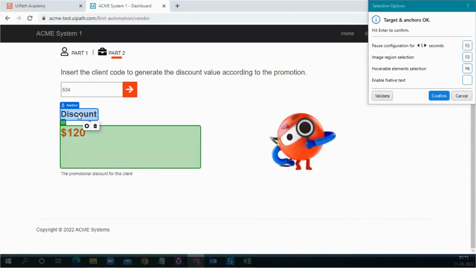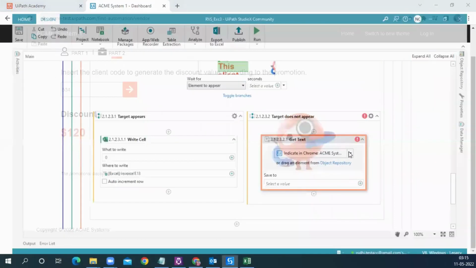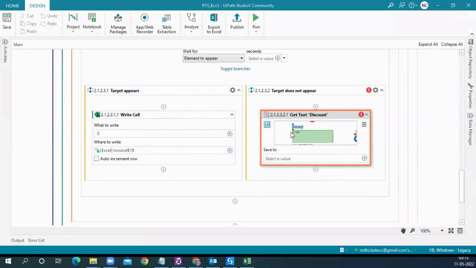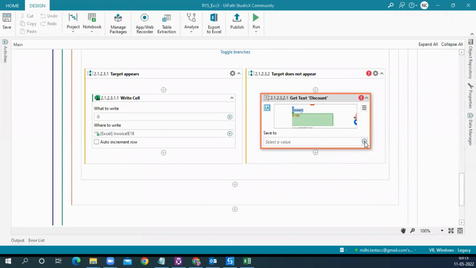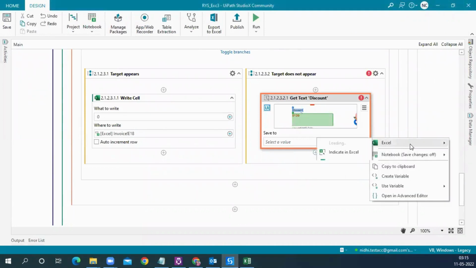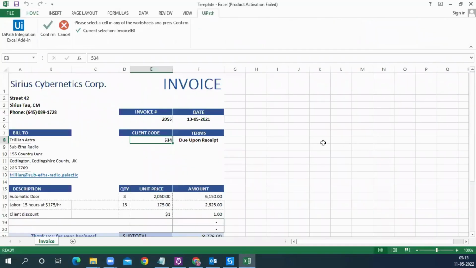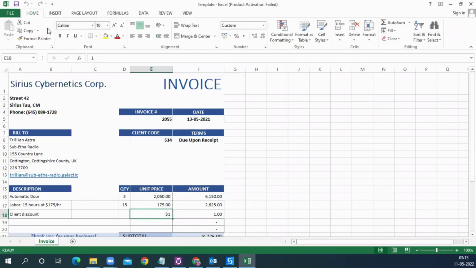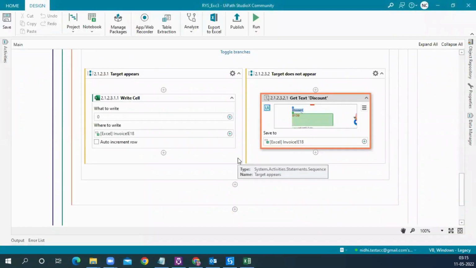This is the discount anchor, and click on the confirm button. Now where do you want to save it? Save Excel, indicate in Excel, and E18 is where you want to save it directly. So you have two choices.